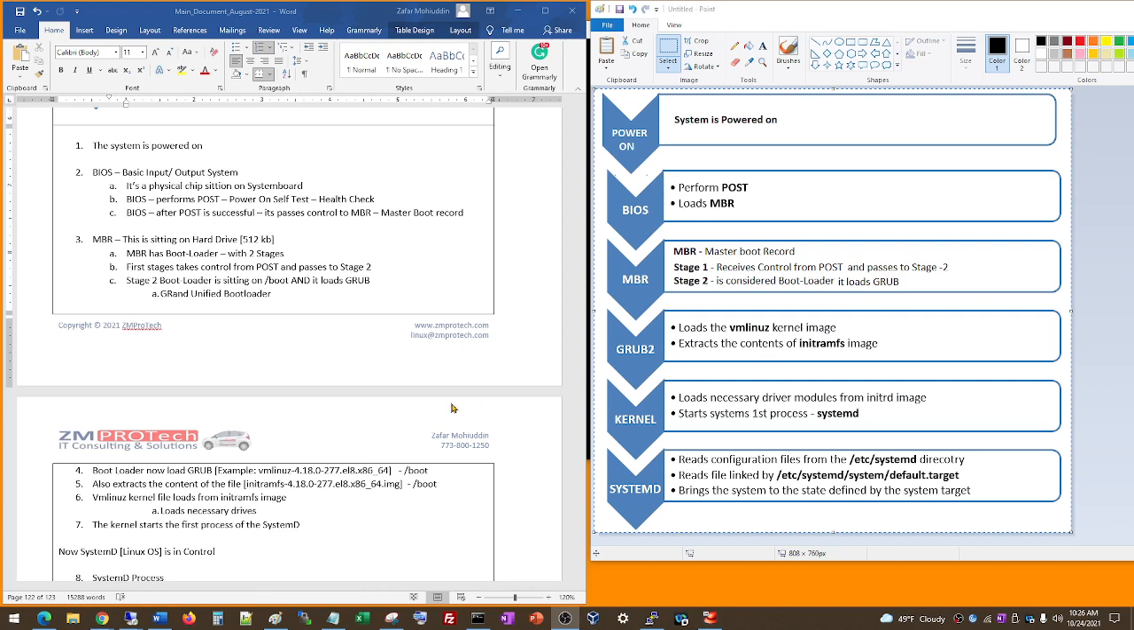Okay, so the first stage takes control from the POST and passes to stage 2. Okay, and then stage 2 is the bootloader. So MBR has the bootloader. So it's not the first thing it has. It has a bootloader as a secondary thing. Okay, and bootloader stage 2 is sitting on /boot.